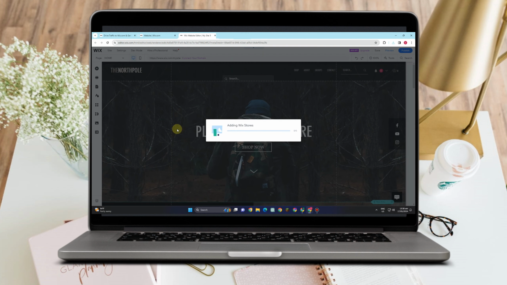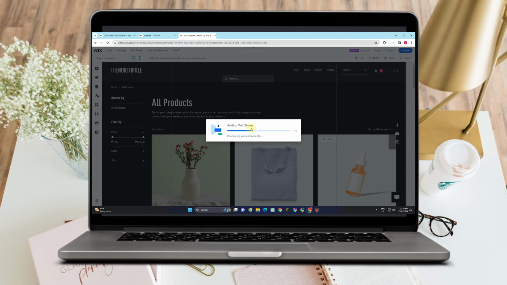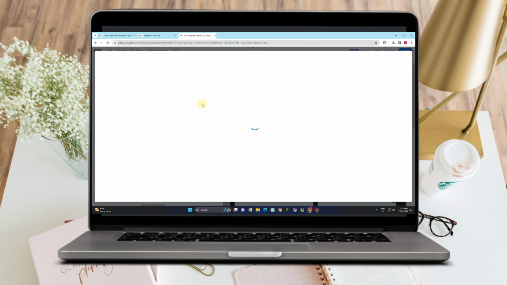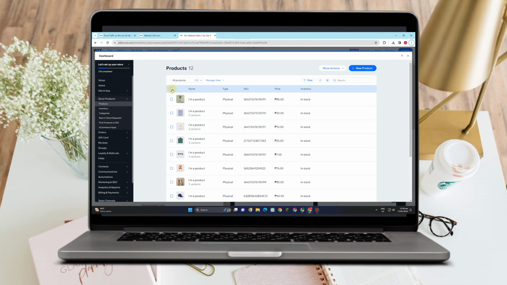Now you have to wait for a couple of seconds as it is processing. And then once done, what you want to do is to simply go to this area. As you can see, you can add products here. You can manage the product, but I suggest that you tap this add products and it will take you directly to this page where you can see all of the products here.